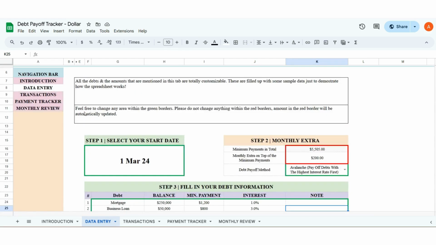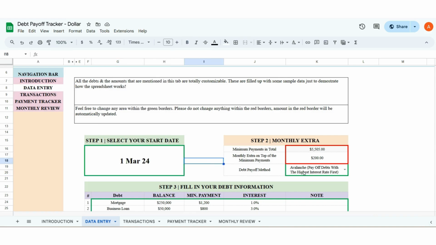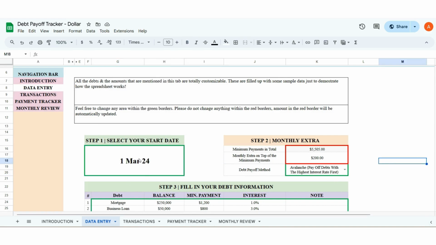Now the next thing is, feel free to change any criteria within the green borders. Please do not change anything within the red borders. Amounts in the red borders will update automatically. So it's the same thing that we have read in the previous tab as an important instruction, that you only have to change this one and this one, not any other thing. Okay, so what is this cell?